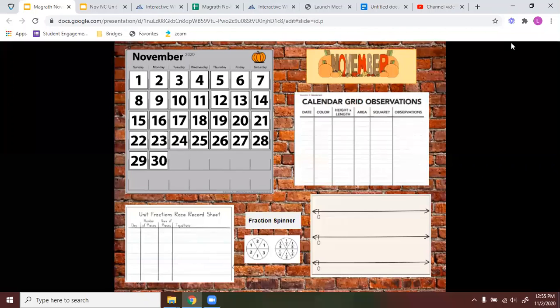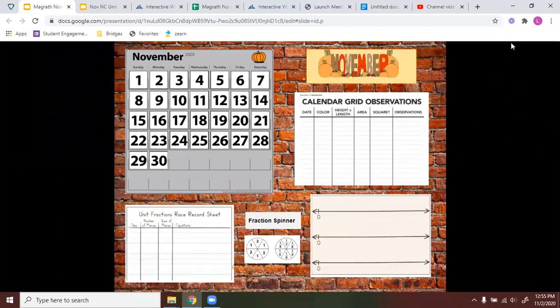Hey everyone, it's Mrs. McGrath. It is day number 5. We are on November 6th of the calendar. So let's take a look at what our calendar marker is for today.